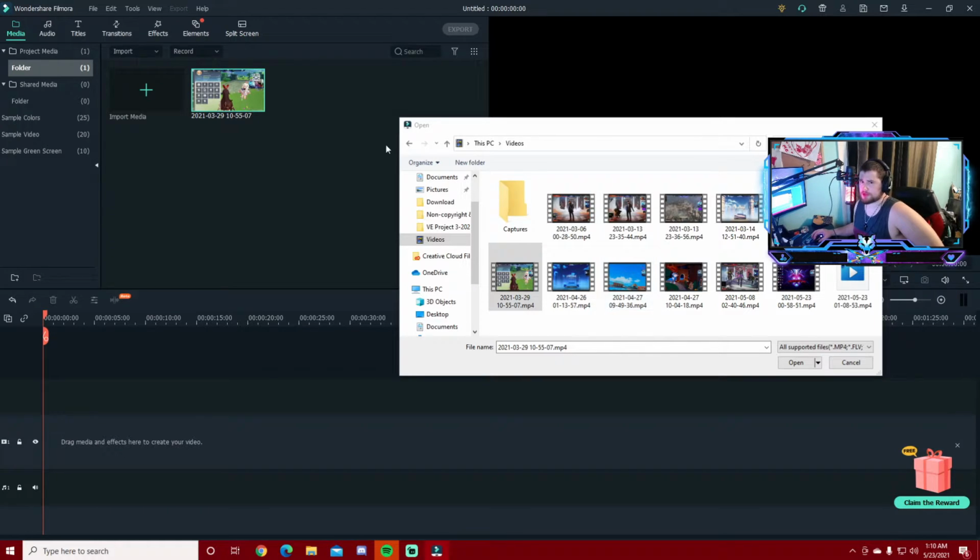But you don't want to do that. You want to put a crap ton of things in there. You can put non-copyrighted music in here. You can put sound effects in here. There's a lot of features that this editing software has.